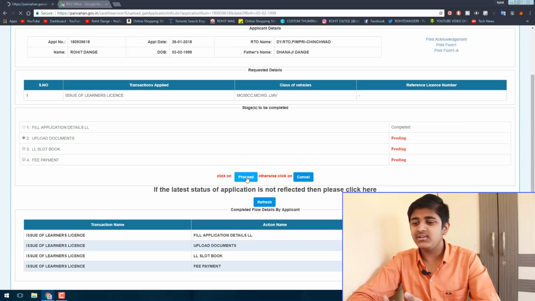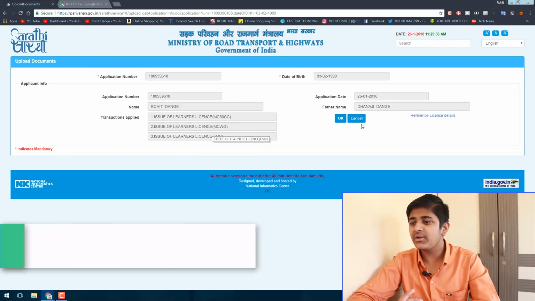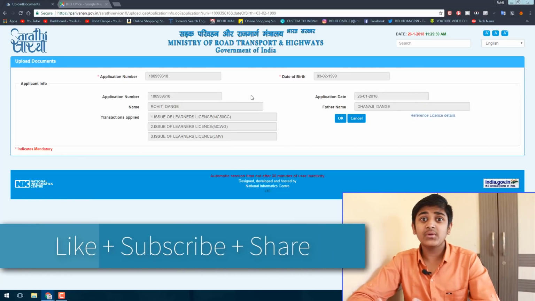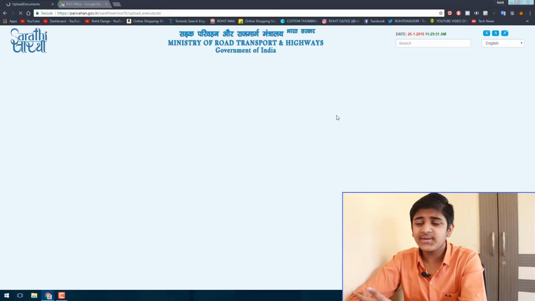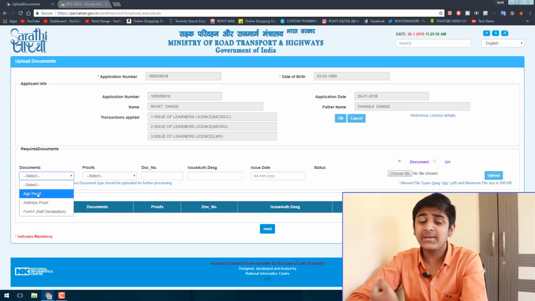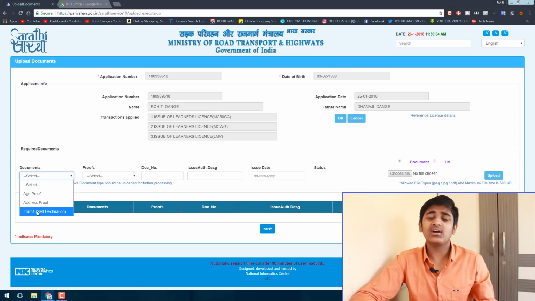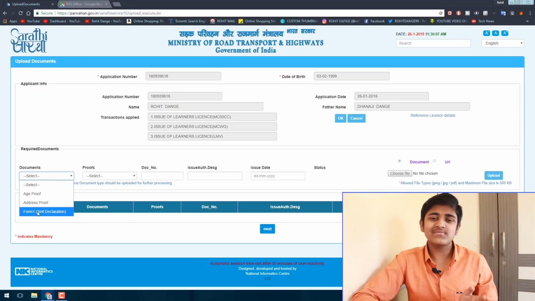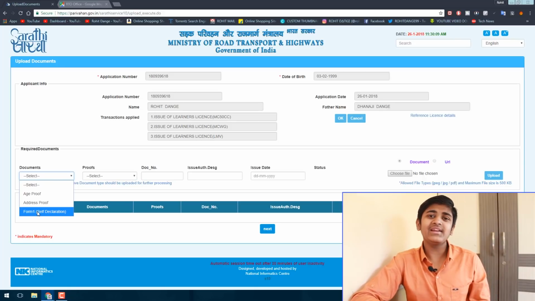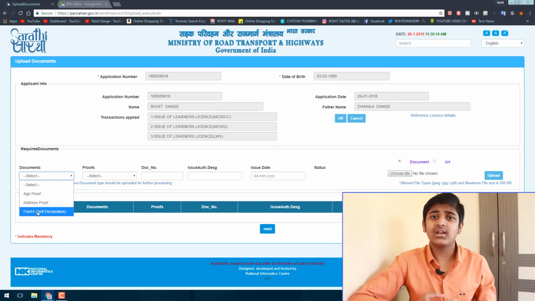Alright, and then proceed. After going to upload document, you must upload the documents which you have been given. Basically I have given the documents which are needed over there. Just click on OK. So what documents do we need to apply? Mainly 3 documents are mandatory: age proof, address proof, and Form 1. Form 1 is a self-declaration: if you are under the age of 18, you must have a declaration from your parents that they are sponsoring their daughter or son for this license.